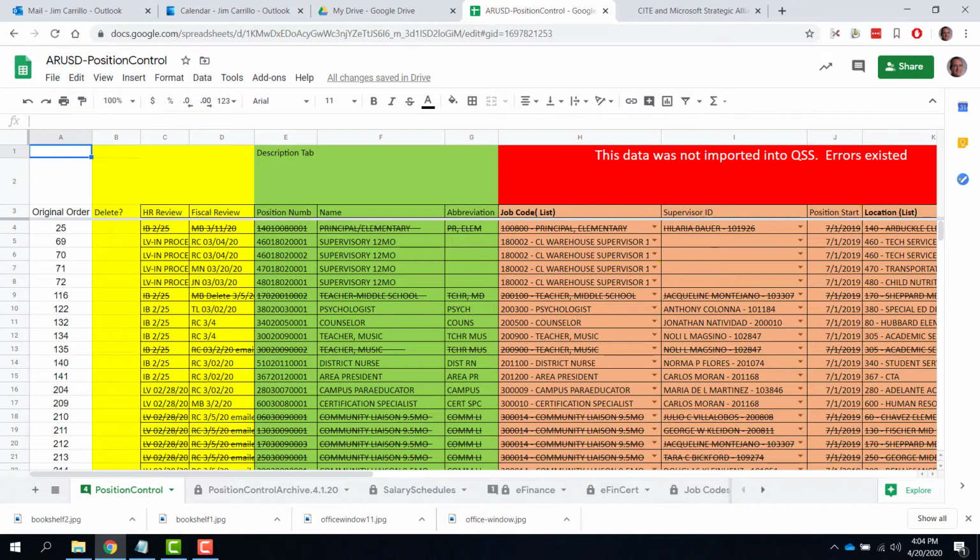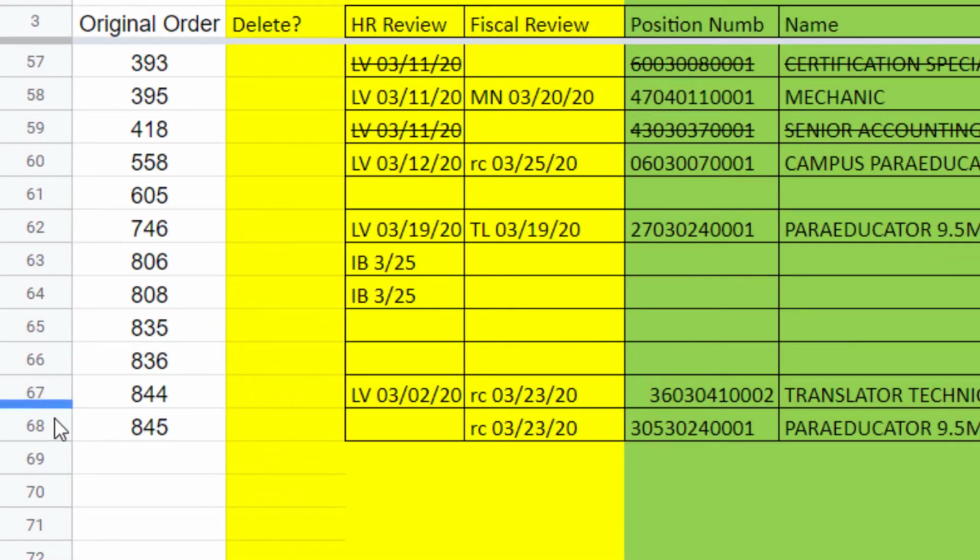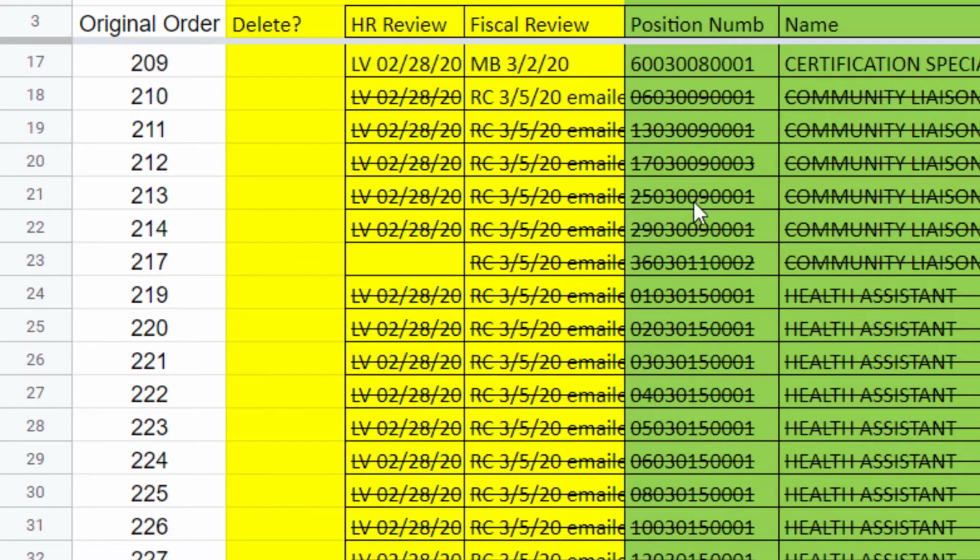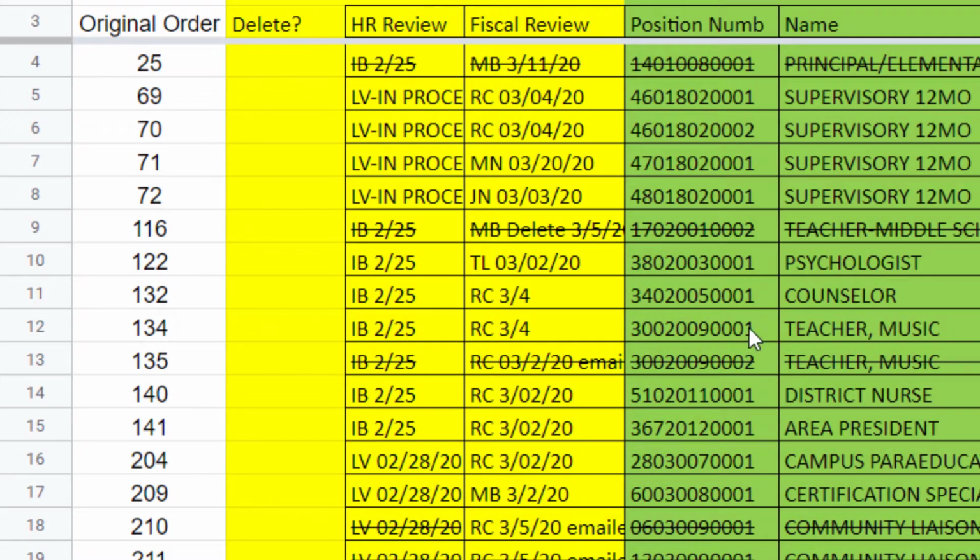We're getting very close to having all of the data imported into QSS. We've imported probably 90% of the data already, and there's just these final records here that we need some help on. You could see that there's only 68 lines, and the first 3 lines are headers, so that's only 65 records that didn't get imported.